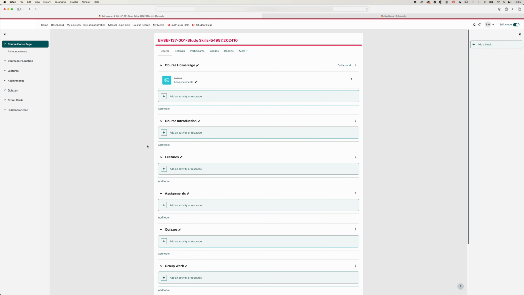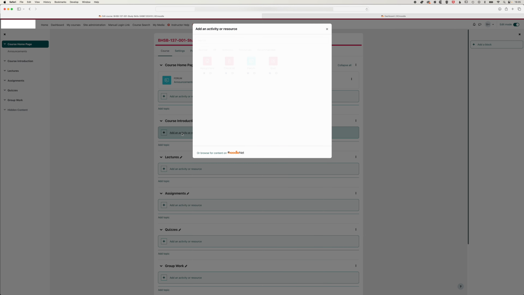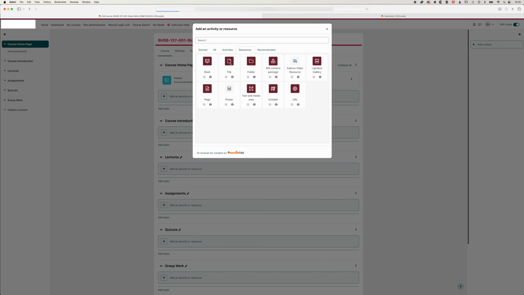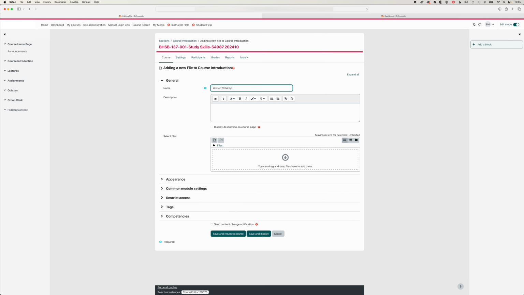So now we have the basic framework of our class and we can begin to add some content in there. So we're going to click under our course introduction, where we are going to come to our resources and we're going to select the file option. We're going to add the syllabus for winter 2024.